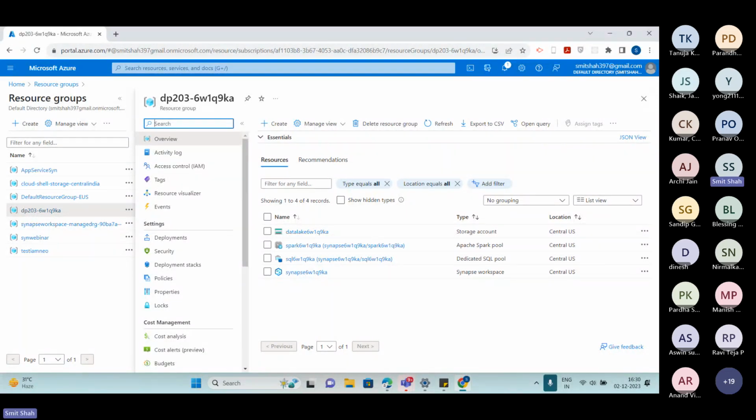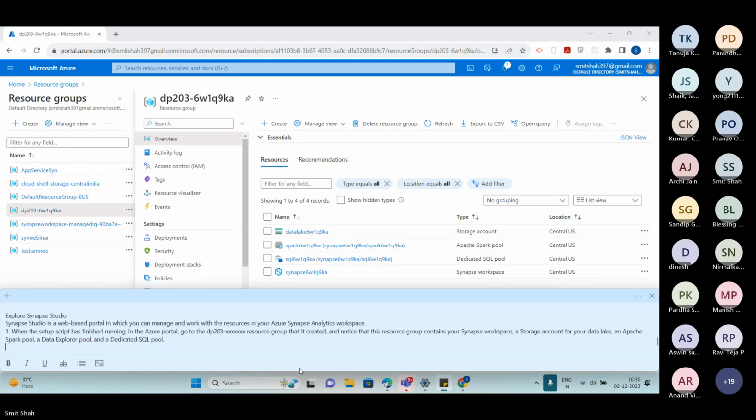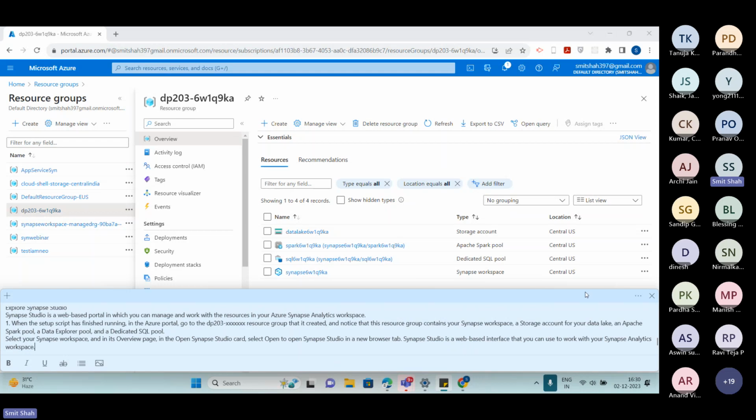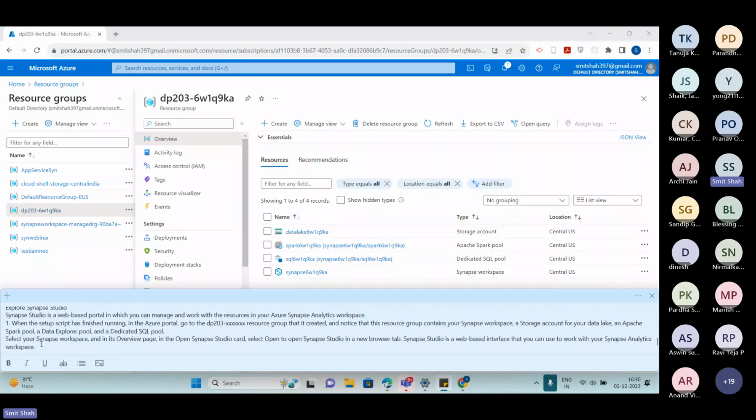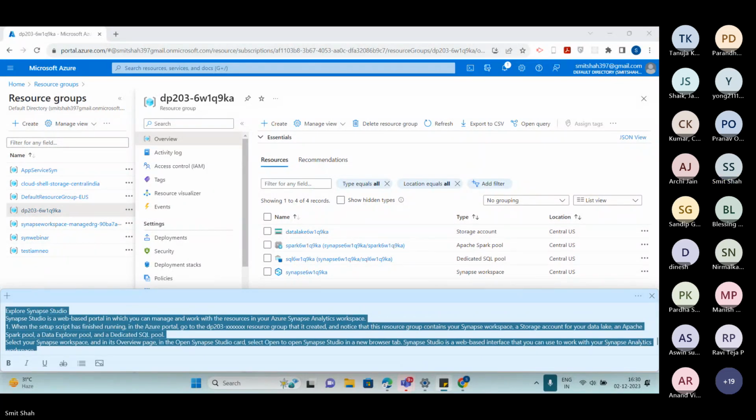Fine. Now, what is the second thing that we'll do? So guys, the second thing that you need to do over here is you need to go into your Synapse workspace. Okay, I'll mention the steps one by one in the chat for you guys and also in the notes. So let me do that for you.